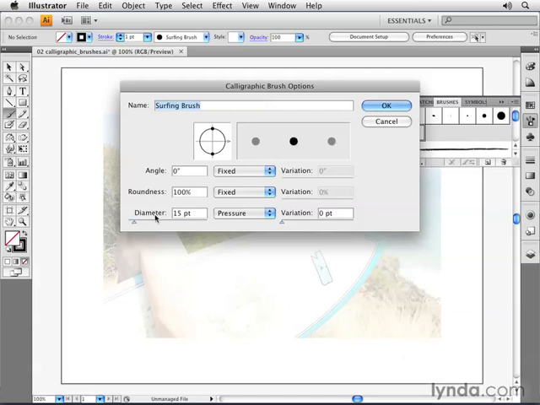Now, obviously, since my variation is set to 0, it will always look the same based on my pressure. But as I start to increase the variation, for example, all the way to 15 point, Illustrator is letting me know that the brush stroke I can create can be as narrow as this, which is basically 0, because I have a 15-point diameter, but a variation of 15 point means it can go from anywhere from 0 to 15, all the way to 30 for that matter. I'm going to click OK.